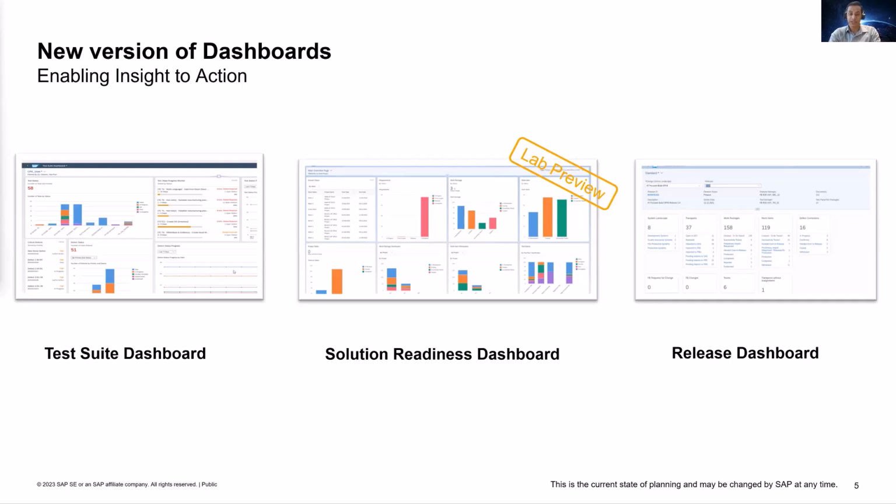Coming to the release dashboard, if you're a release manager, you would like to monitor the different components for your releases before you go on to switch the status of this release, either from prepare to build to test to hypercare and so on. So the release dashboard provides you this transparency.